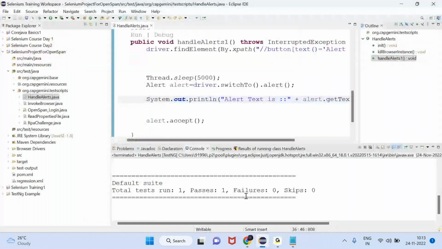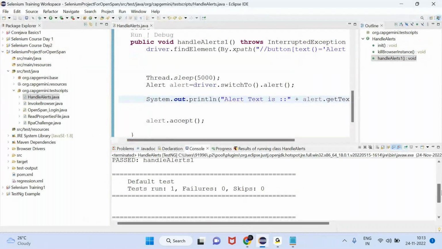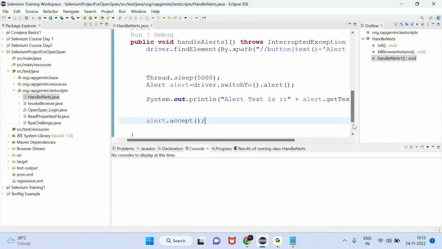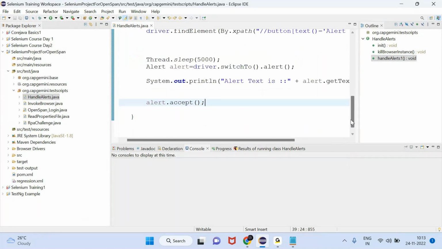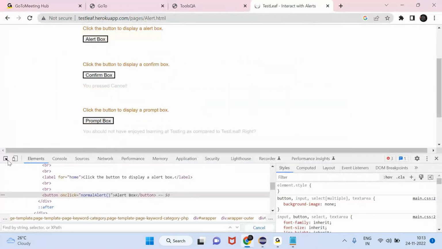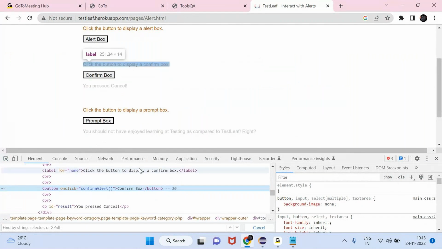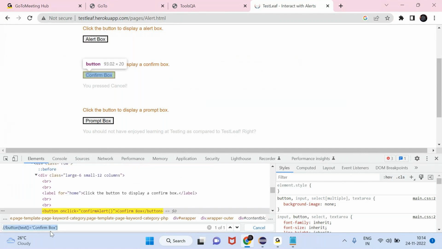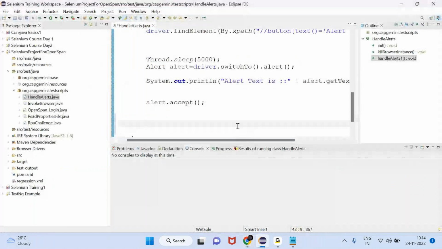Let's see whether it printed the alert text or not. Alert text is I am an alert box. Now we are going to click on the cancel button. After getting the alert, I don't want to accept it, I just want to cancel the alert. For that, we need to click on this one, the confirmation box. Here also we can use the same XPath, double slash button, text equal to. Control A, Control C, driver dot find element.